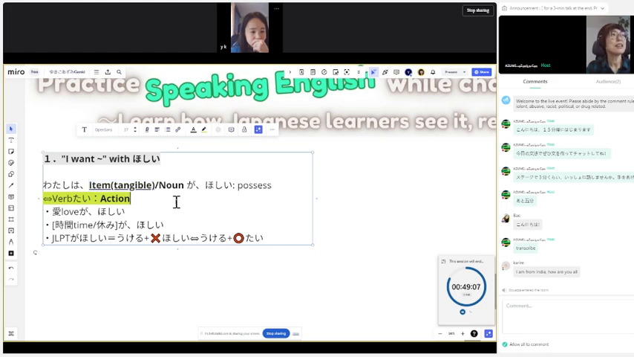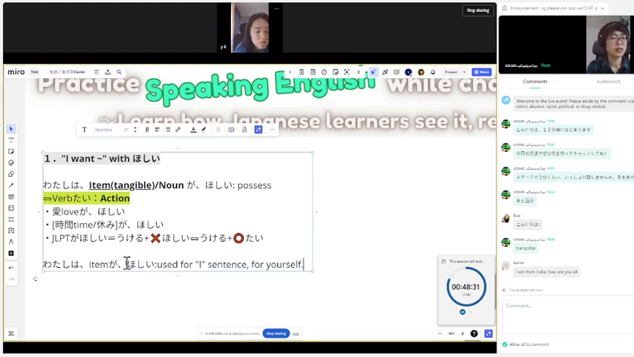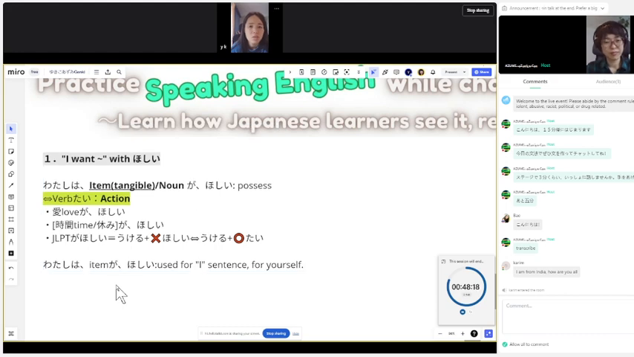Okay, but Andy said that this is the sentence you can use for yourself. What does that mean? Yourself. I mean, he means that if the other person wants something, you can say hoshigaru, hoshigatte imashita. Why is that? Hoshi can be used only for yourself, but if you want to describe another person's aspiration, the item, you can use hoshigatte imashita.